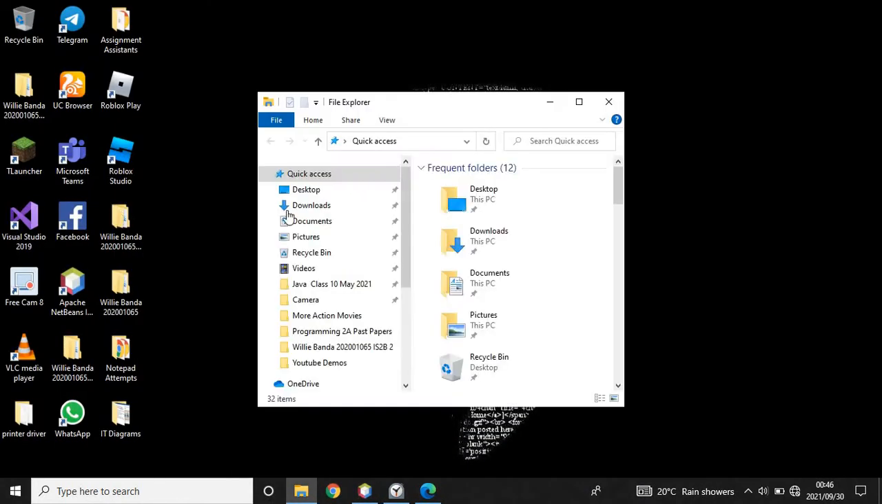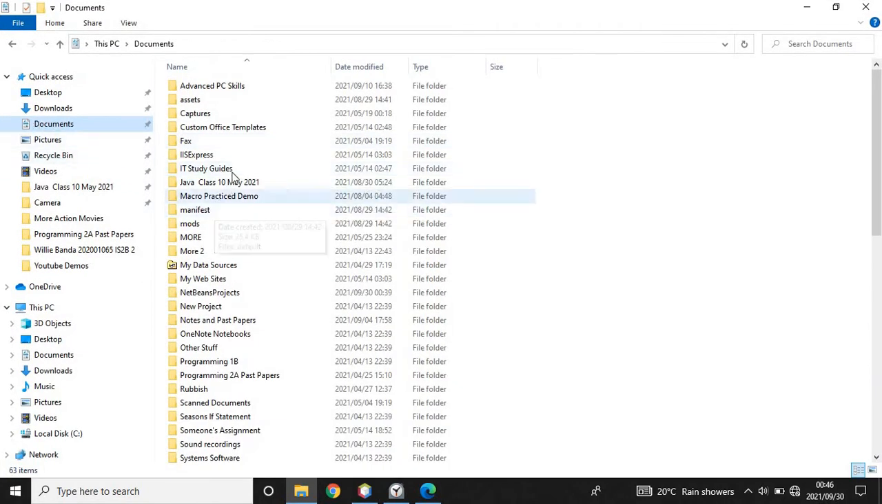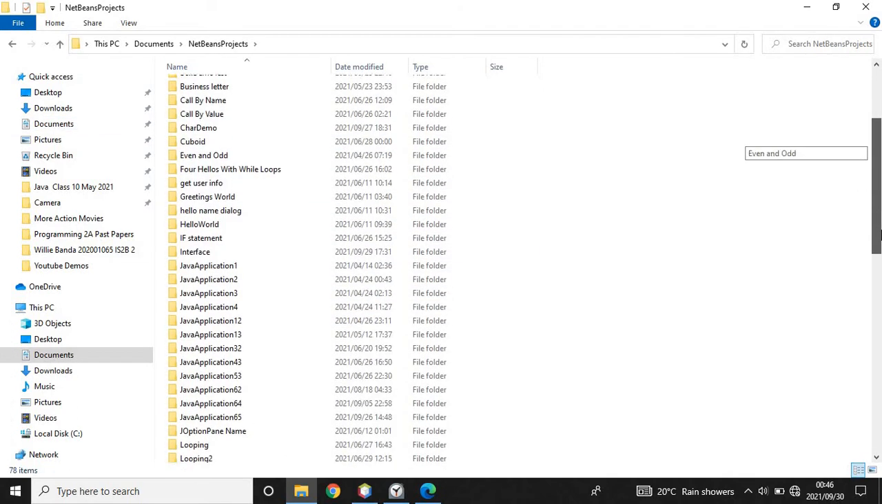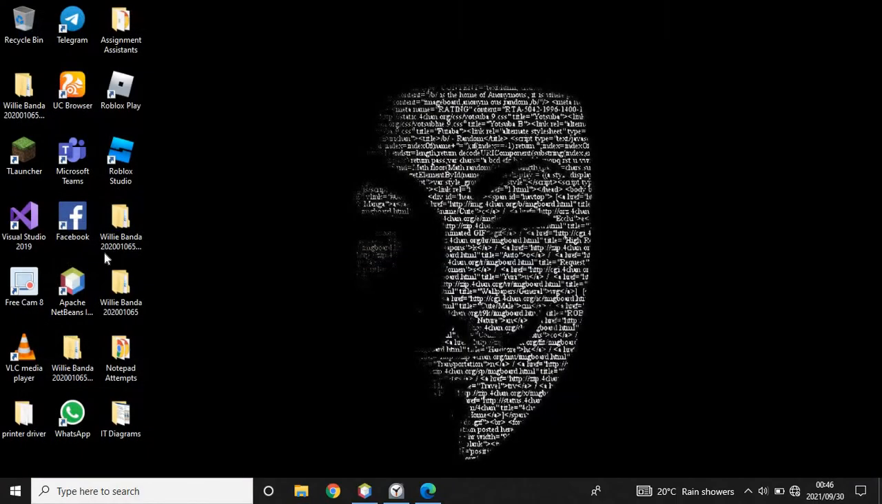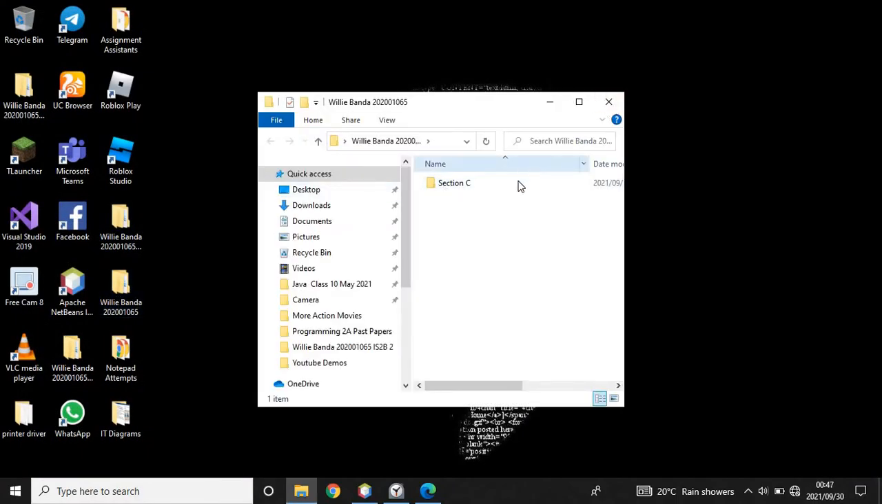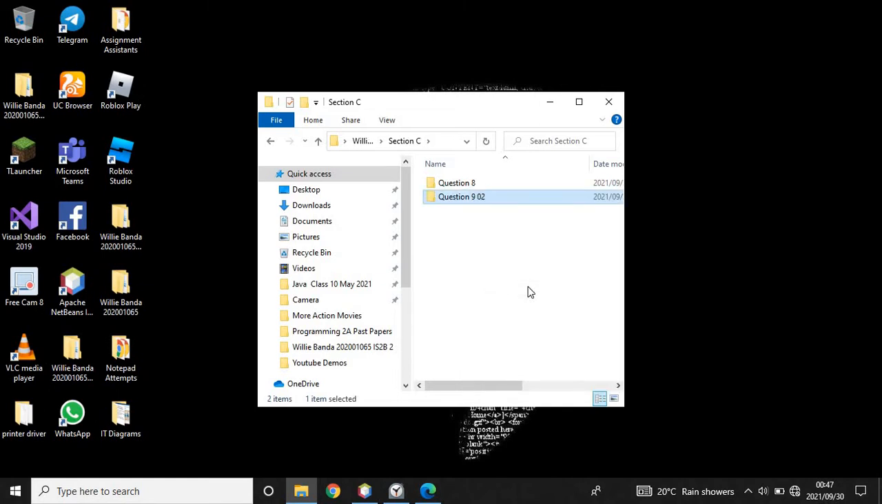So I can just go here, NetBeans. Where's NetBeans? NetBeans project. Now we need question 902. Remember, it was called question 902 right there. Now copy. Now go to that folder. Was it this one? No, it wasn't that one. It was this one. And paste. Ta-da! Yeah, I know it looks ugly, but it's just because I had something that already existed.